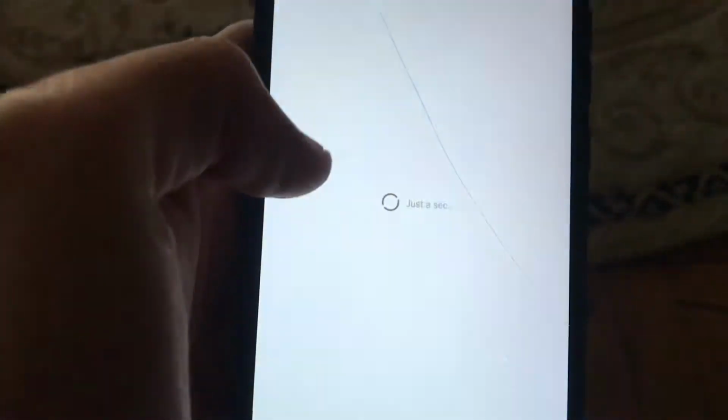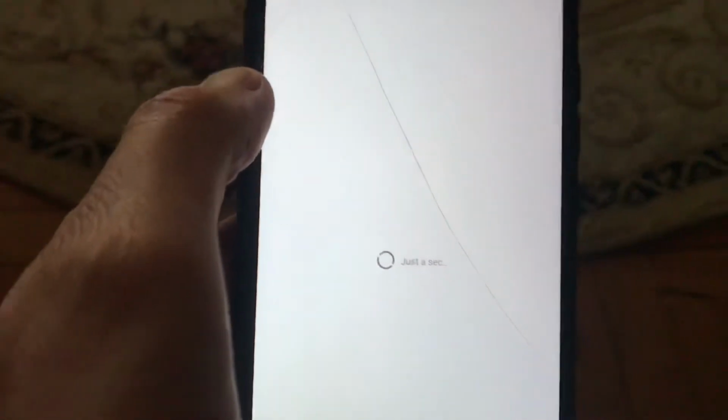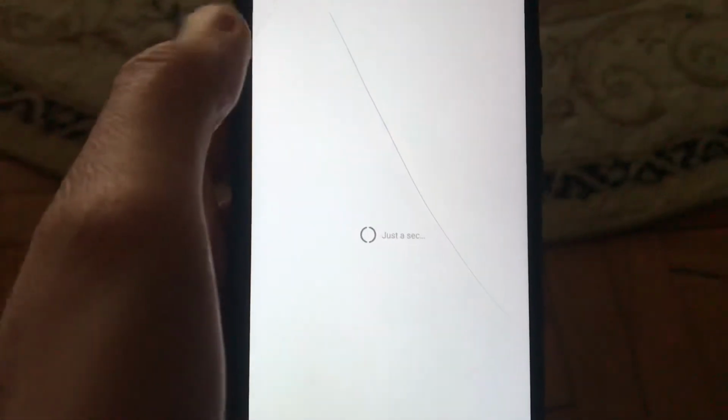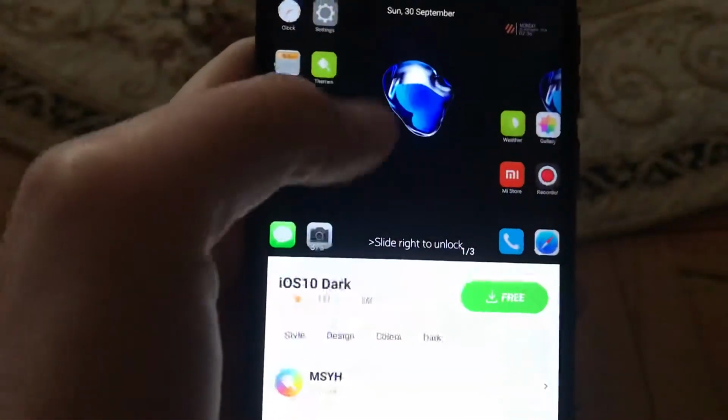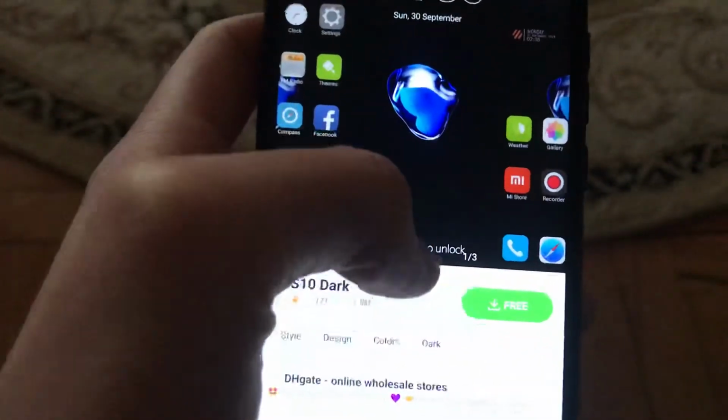So for example, this iPhone theme. So just click on it and wait after it will rebuild your system. So just click free.